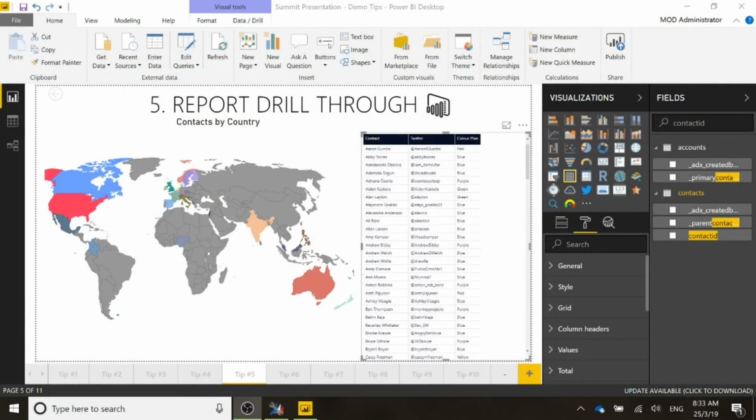So next we're going to look at report drill throughs. This is where I can start from one report. I can then right click on a specific piece of data and select a drill through, go to another tab, and open up and have that filtered based on the previous tab.